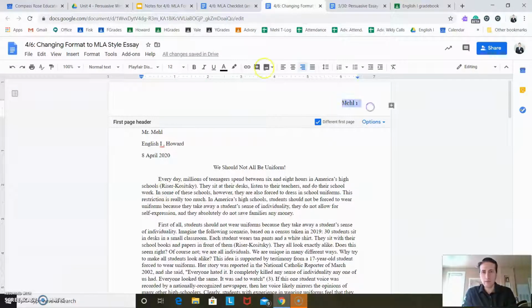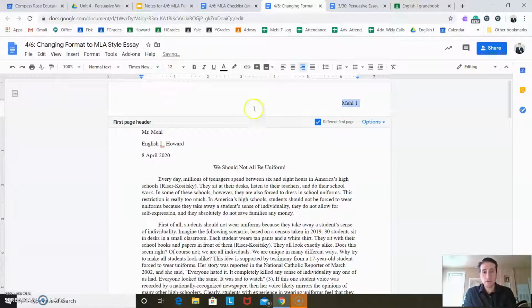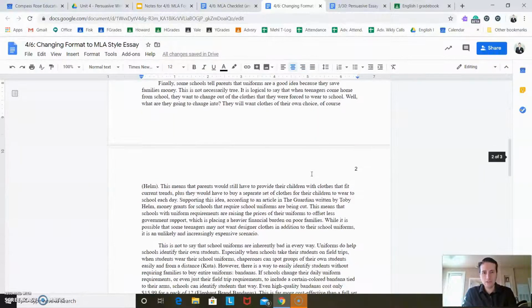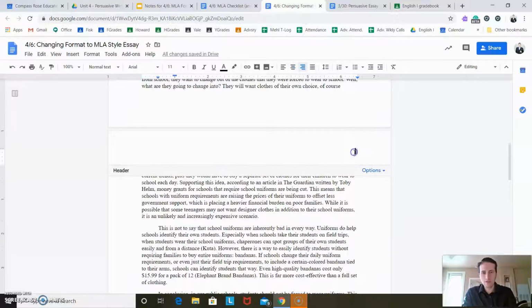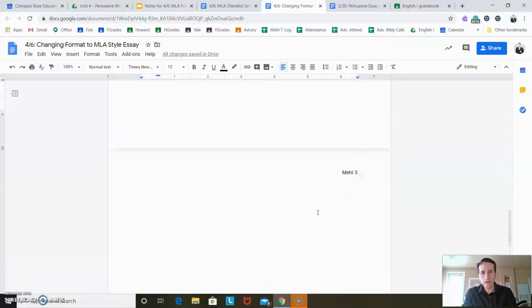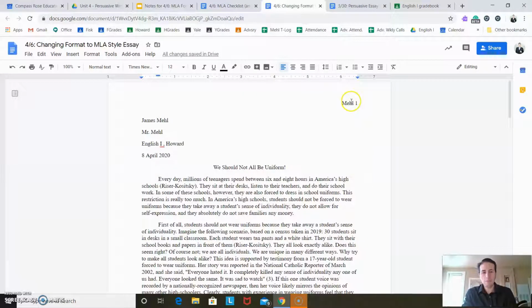Also make sure that this is in a professional font, and there you go. So when you click out of this, you might have to go and add your last name to this section as well. Once you click out of this, you're going to have a page number and your last name at the top right corner of your document. So go ahead and review this section of the video if you need to. Pause. I'll be right here for when you get back.